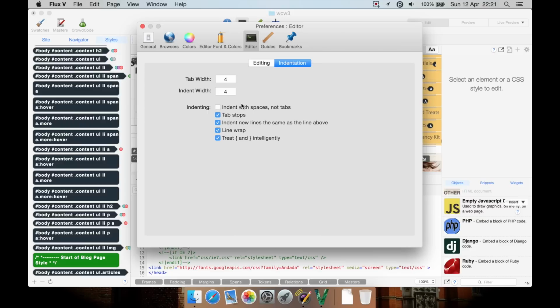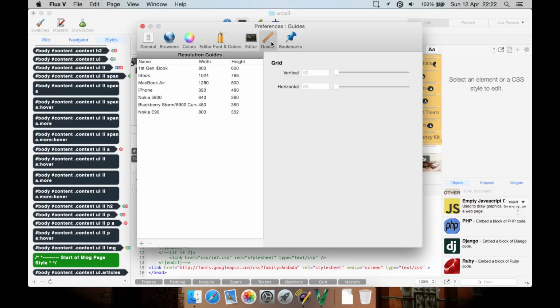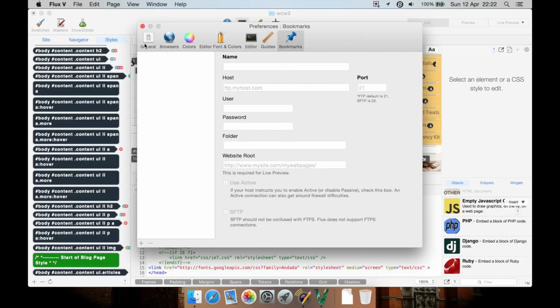You can go to editor. You can have how much you want for a tab width or indent width. Various other indenting options here and editing options. Then you have various options for your guides and any bookmarks.